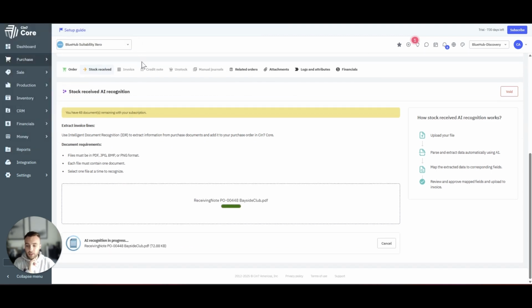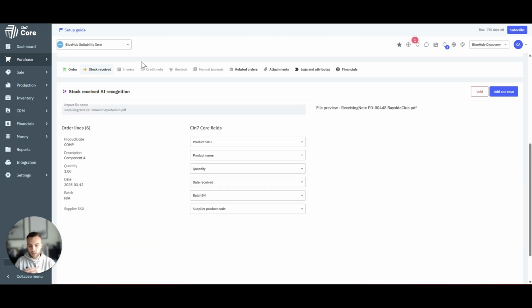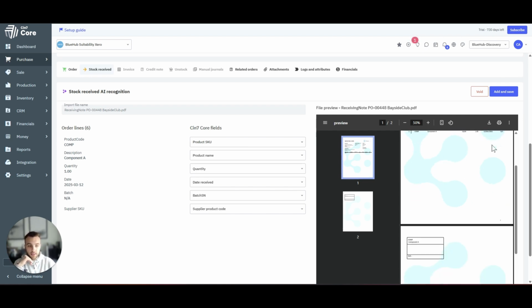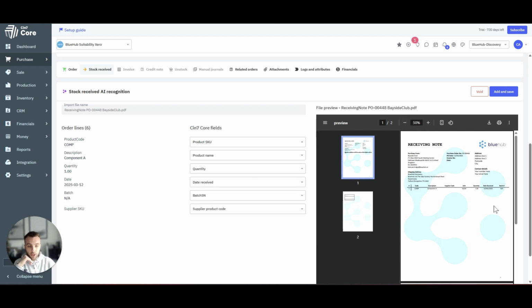And this is our goods in note that we've received from our supplier. You would only use this if you get a GRN, delivery note or goods in note from your supplier, and you can upload that to the system like I'm doing. As you can see, it's quite quick.